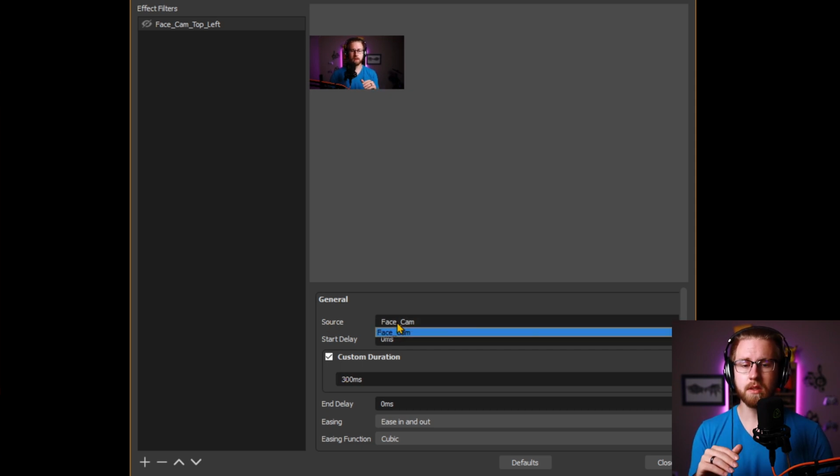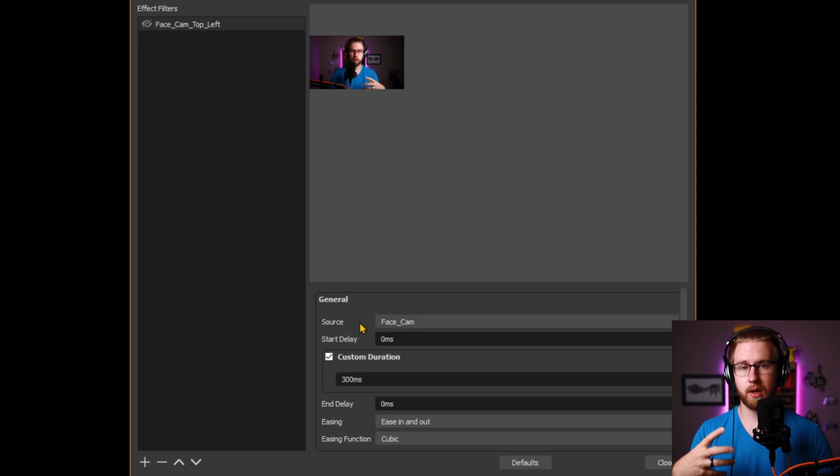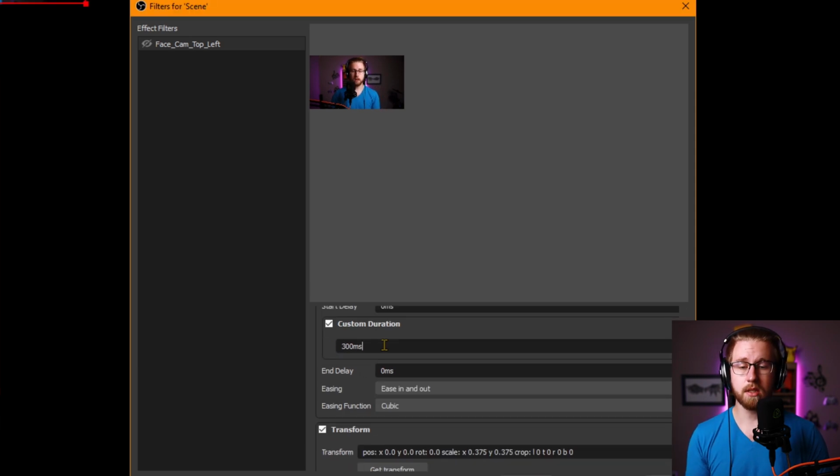So for the source, this is the source that you wanna actually be able to move or capture the position of. And then the start delay is, when you go to basically activate this filter, do you want to have it delayed or do you want to have it instantaneously? We're going to leave it at 0 for now because I want it to happen instantaneously. The custom duration is essentially how long it takes for the filter to physically activate. And I'll show an example of this here.